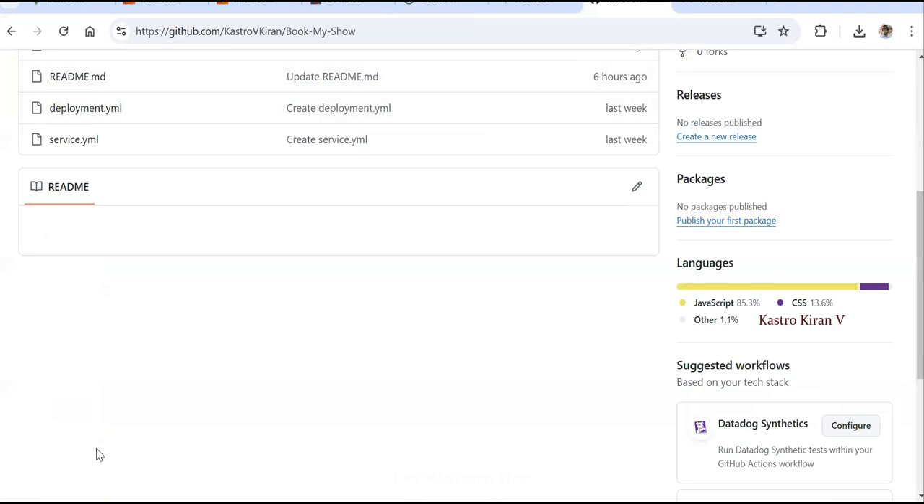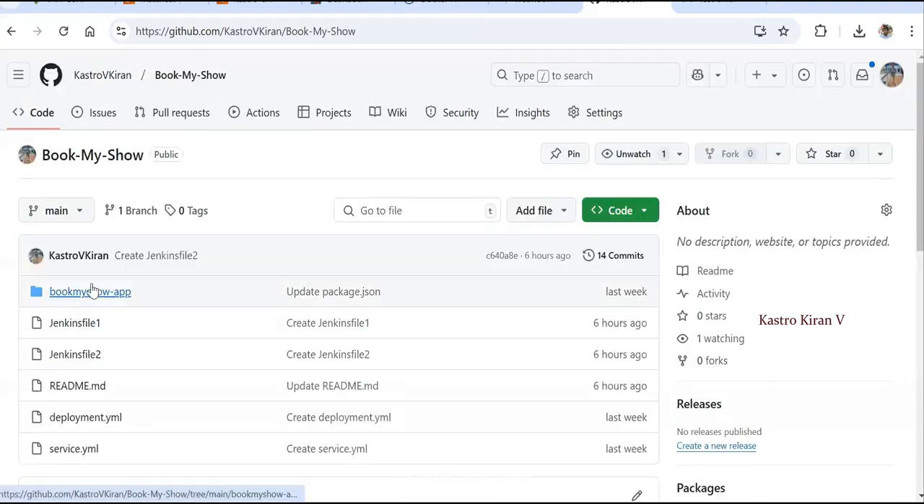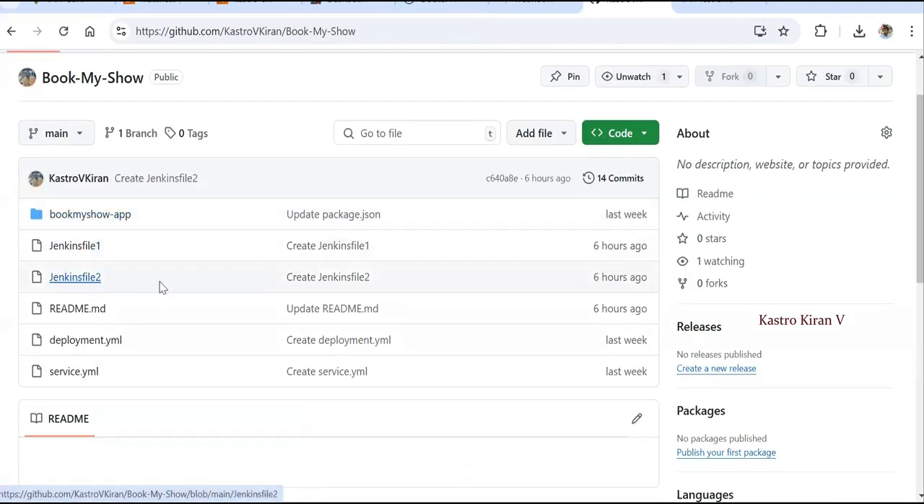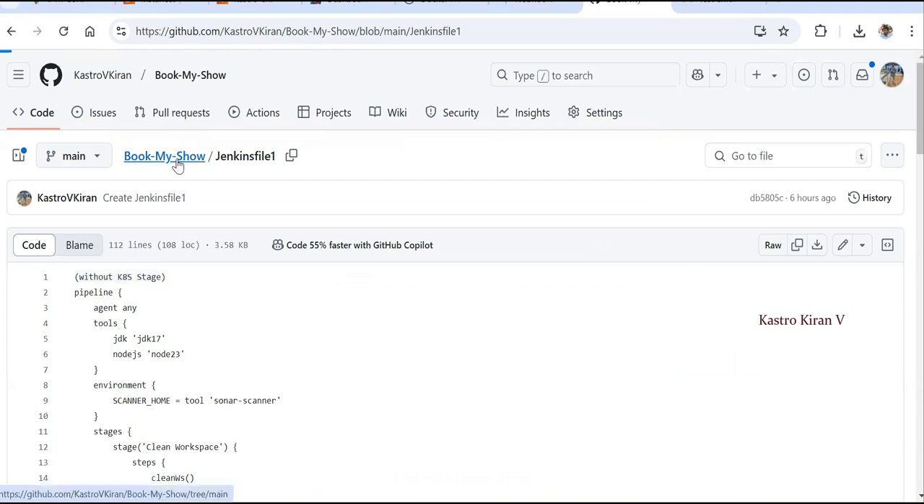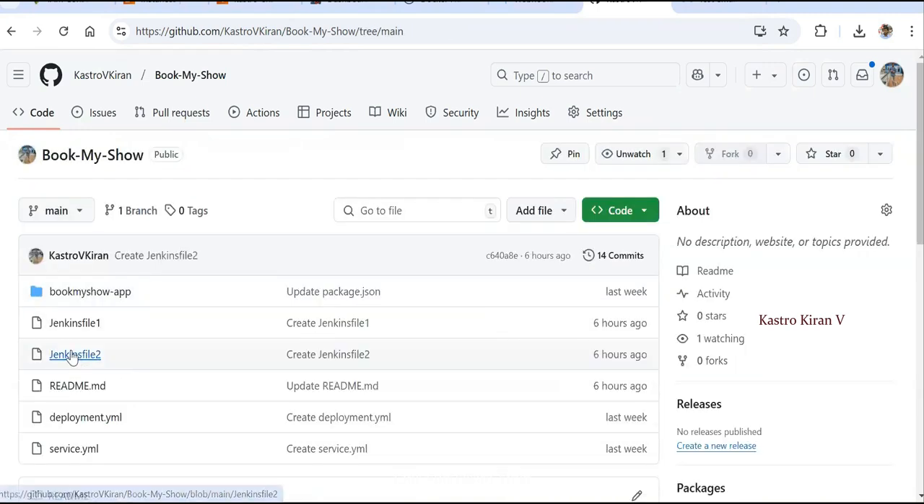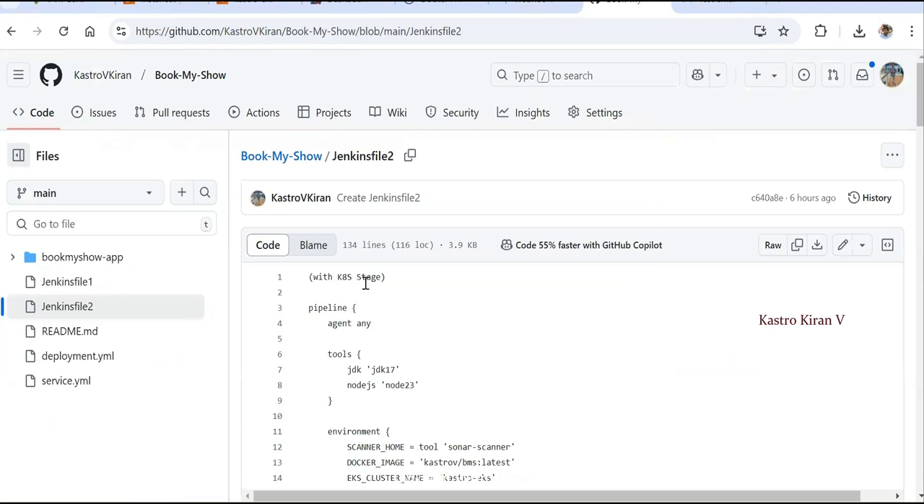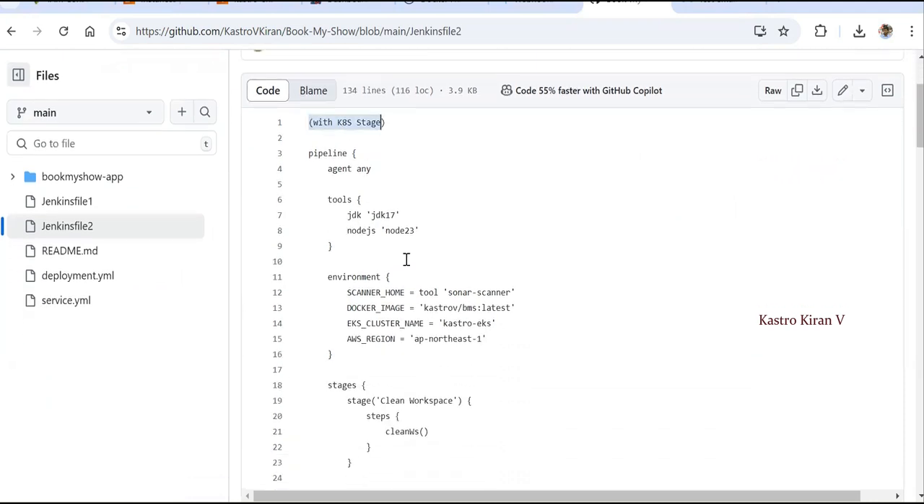I have kept 2 Jenkins files. You can see it here. This is my application. You can see Jenkins file 1 and Jenkins file 2. So what are these? The first Jenkins file will have the script without the Kubernetes deployment. If you want me to show, you can see it here, the Jenkins file name, and you can see without Kubernetes stage. And the second Jenkins file will have the code that is related to the Kubernetes stage also.